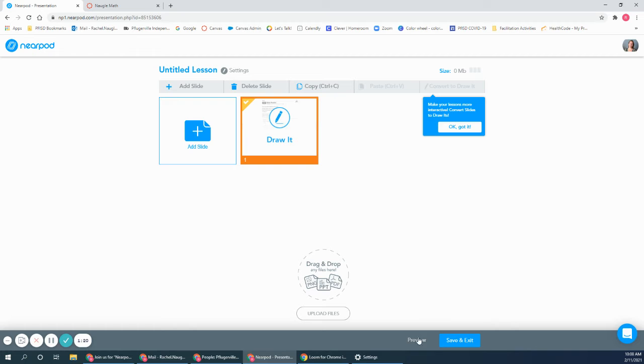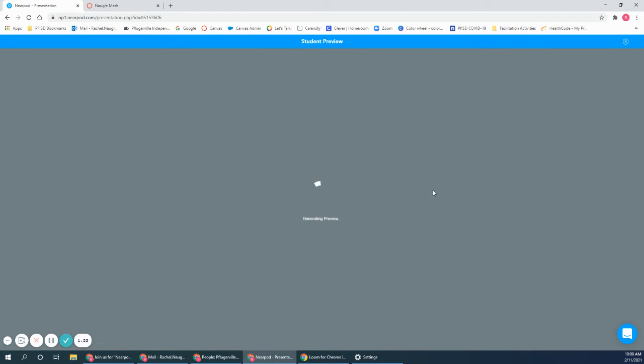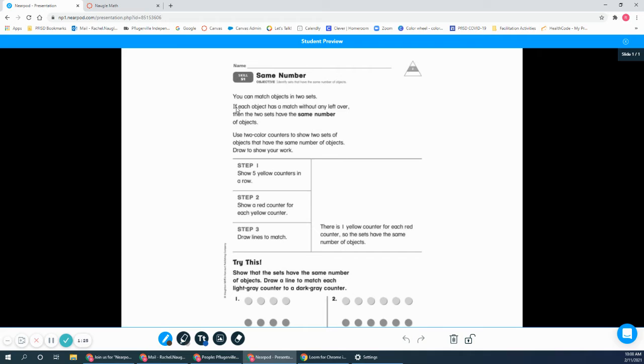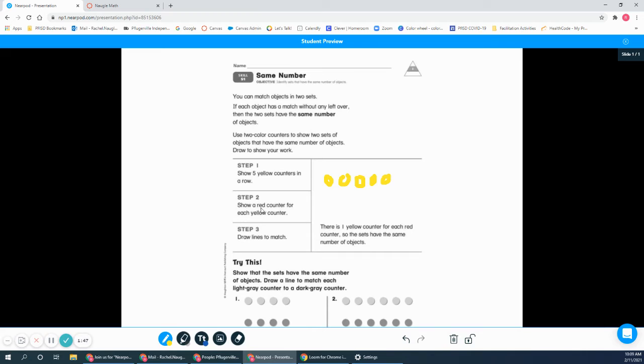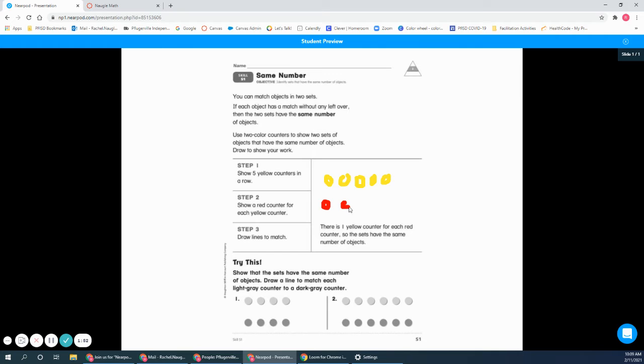And so now I can preview the assignment to show you what the students are going to see. And so here's the document, the PDF, that is now a background image. Down here at the bottom, you have these different tools that students can use. So they have a pen. For step 1, it says 5 yellow counters, so they can choose the yellow pen, and then they could draw 5 yellow counters right here. Step 2, they can draw a red counter, so then they could change their color to red and draw red counters right here.